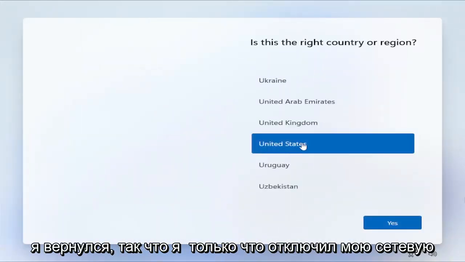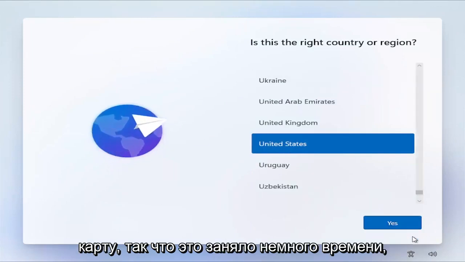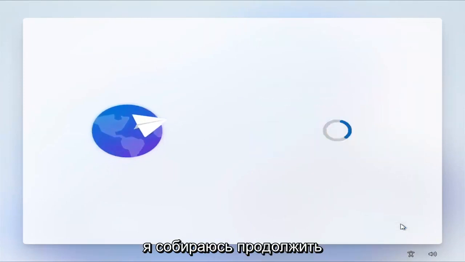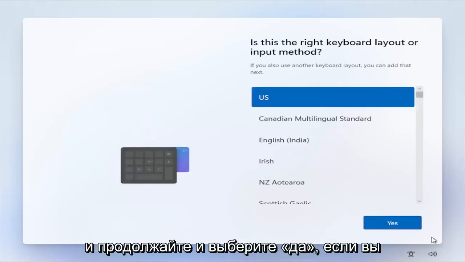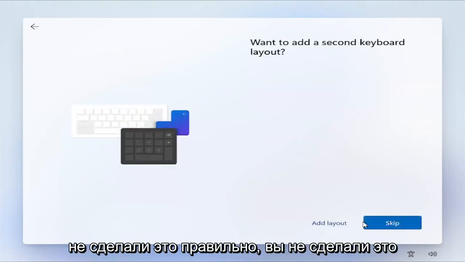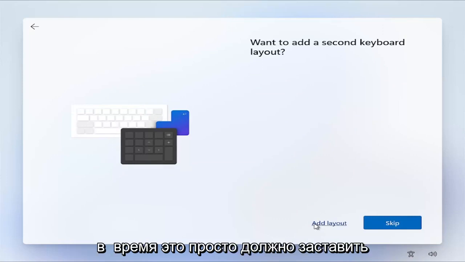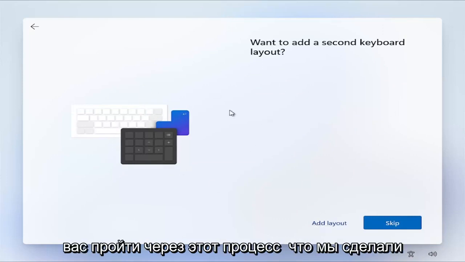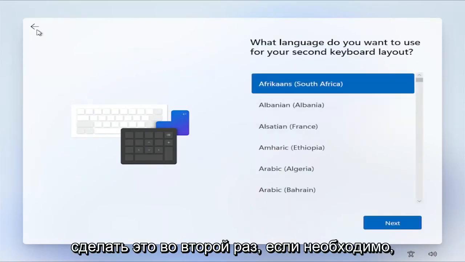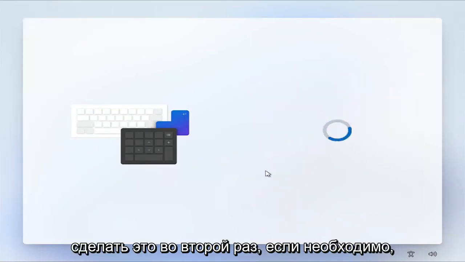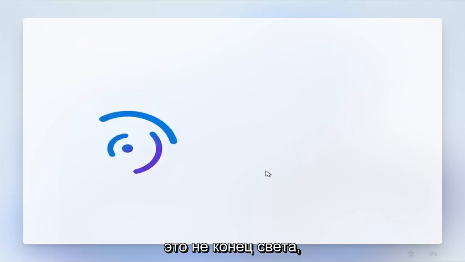Okay guys, I'm back. I just disabled my network card. That just took a moment there. I'm going to go ahead and proceed with the installation. Basically just restart your computer here and go ahead and select yes. If you didn't do it correctly, you didn't do it in time, it's just going to make you go through that process that we did with the command prompt before. So you'll have to do that a second time if necessary. It's not the end of the world though.